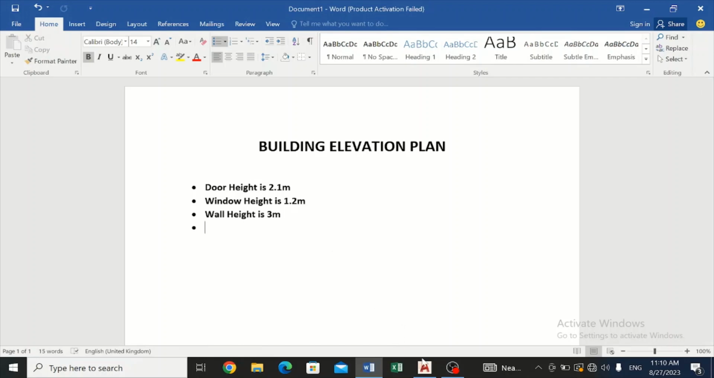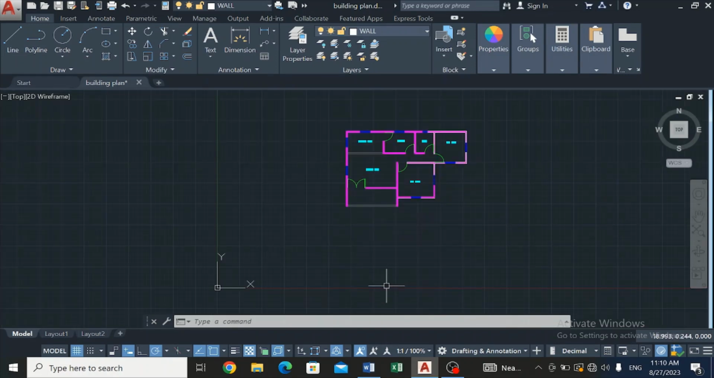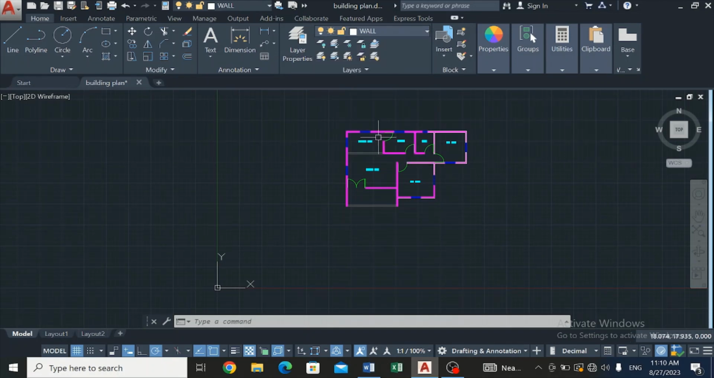Now back to AutoCAD. Basically the first thing we need to do is to ensure that our layer property is on the wall. If you want to learn how to create a layer property, I have a previous video where I talked about it in the building floor plan. You can go check it out.